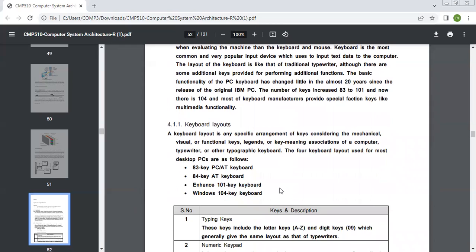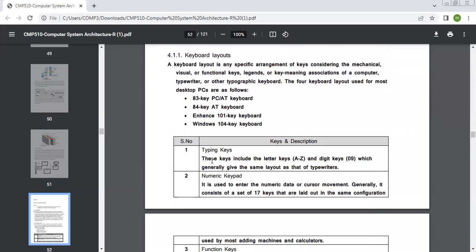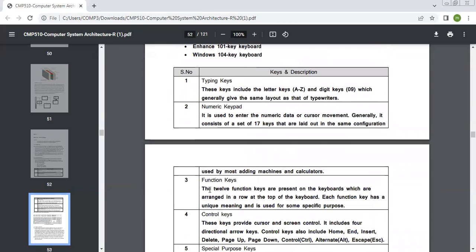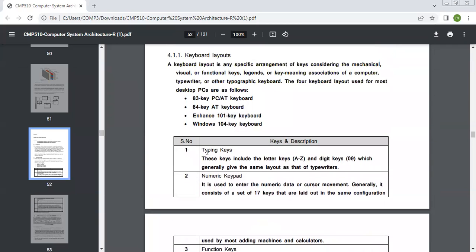As you already know the structure of keyboards and the major use of a keyboard. The keyboard structure is divided into typing keys, numeric keys, function keys, control keys, and special purpose keys. Typing keys include the letter keys A to Z and digit keys 0 to 9, which generally give the same layout as that of typewriters.